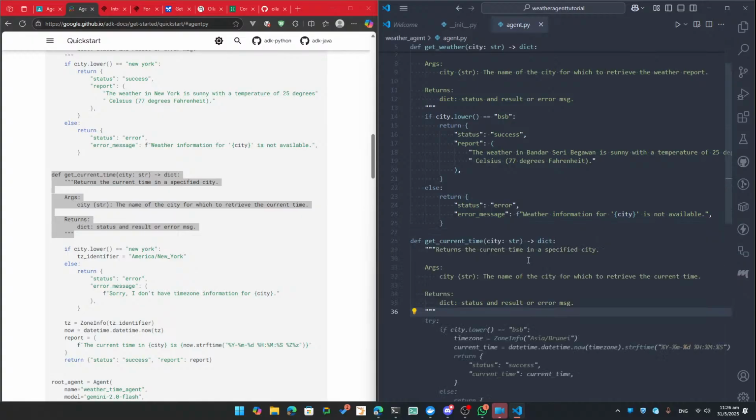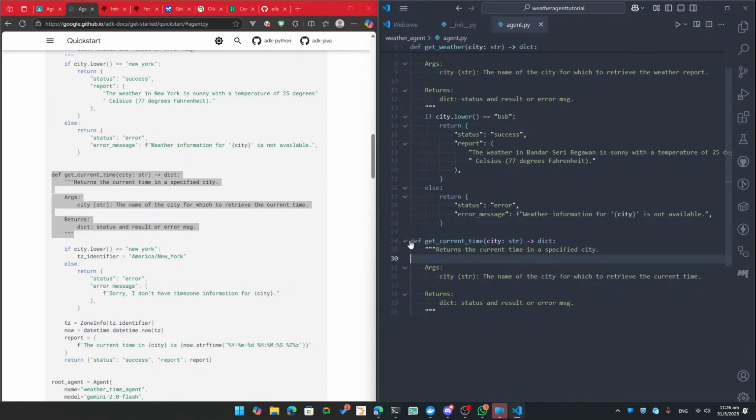Just as I explained earlier, it starts off with the name of the function. You define that function with def and then get_current_time. It has to be a little bit verbose, like what's the point of this function? What does it do? You can't just call it X. You've got to say get_current_time at least. So at least it tells the LLM this is how you get the current time. Use this function, get_current_time. And then same thing, it needs a little docstring that tells what it does. So it returns the current time in a specified city.